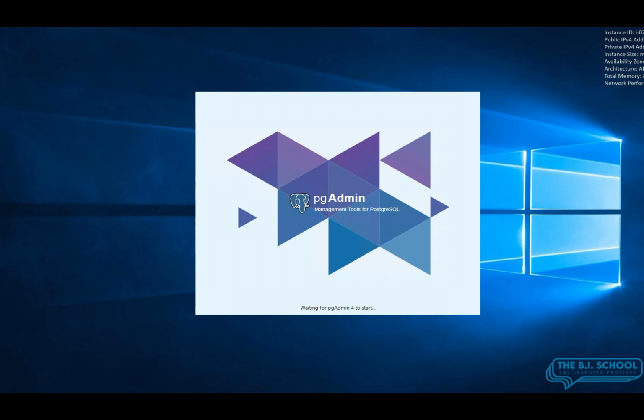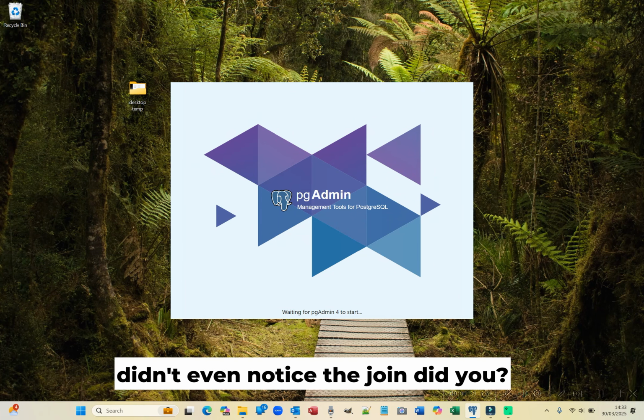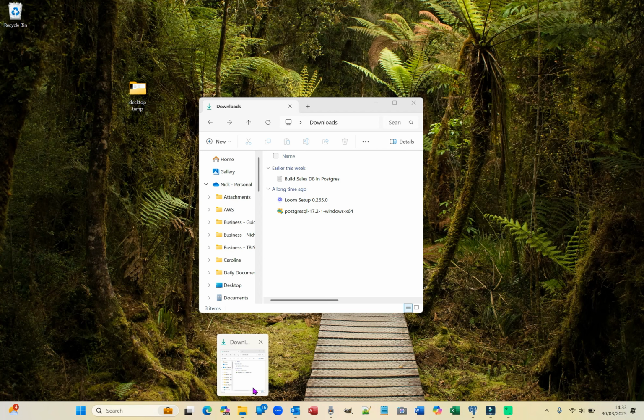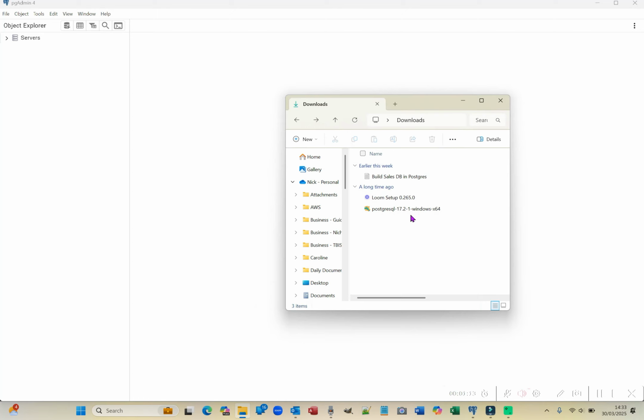But while it's doing that, go to the email that I sent you that had the link to this video, and on there there'll be an attachment, a file. The file is going to be called something like build sales DB in Postgres. Save that file into one of your folders. I've put it into my downloads folder. So that's that file there.